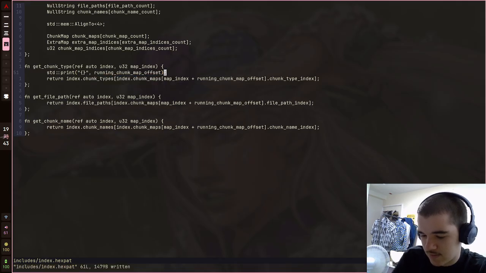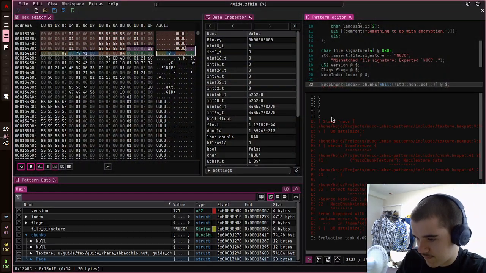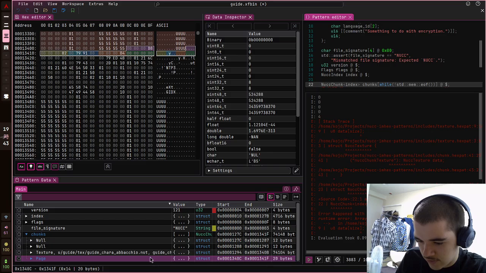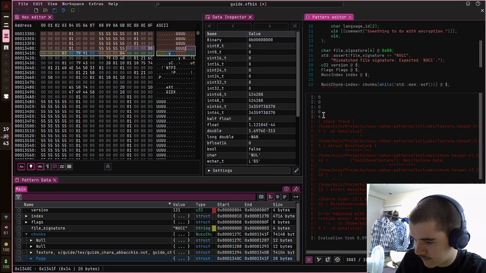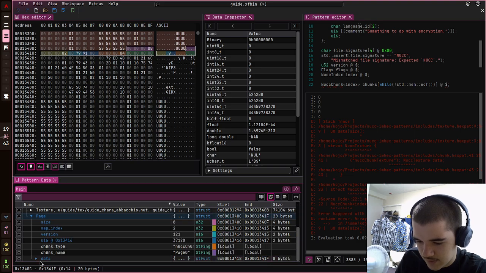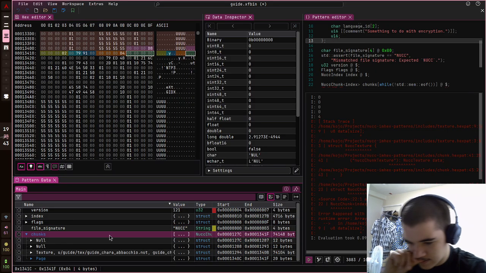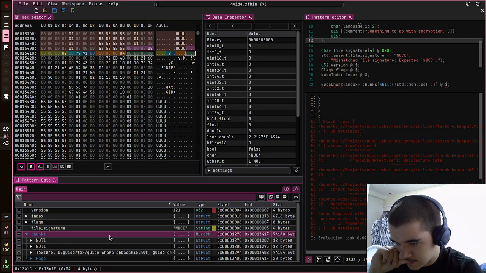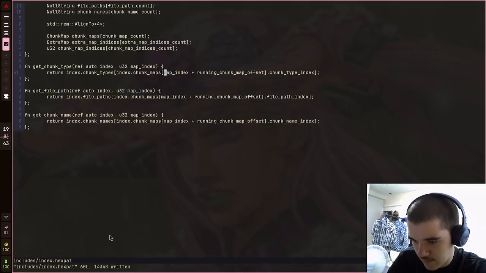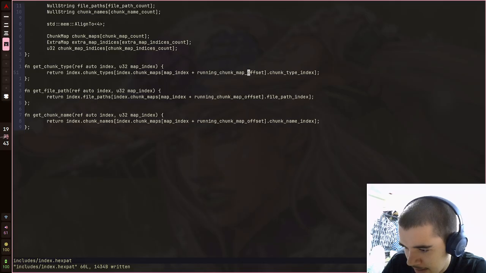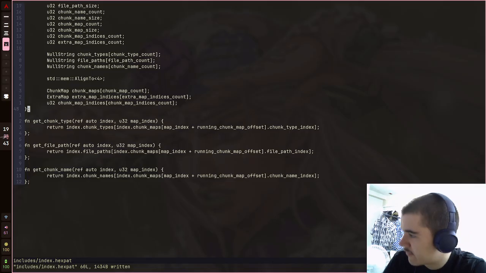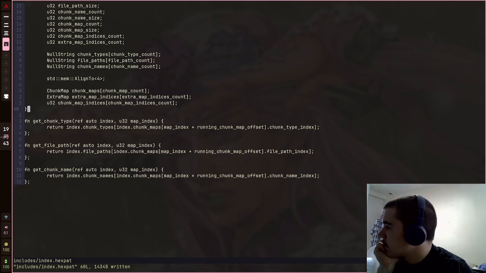Let me try this. 00004, that's correct, so that's working fine. Yet it hits a snag. Because this is 4, right? Yeah, 40. Map index plus running chunk map offset, that's fine. And then it'll be like 5, right? So I don't know why that's not working.